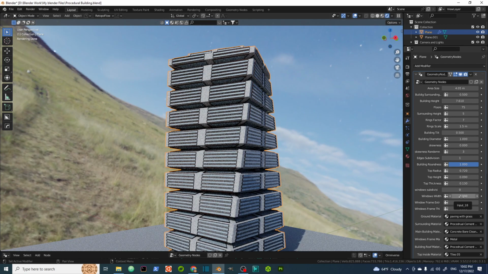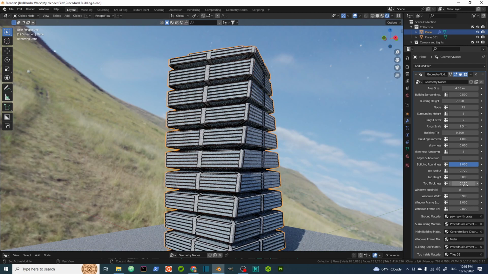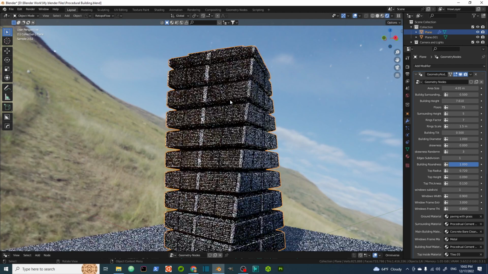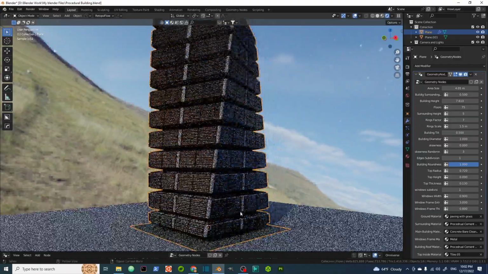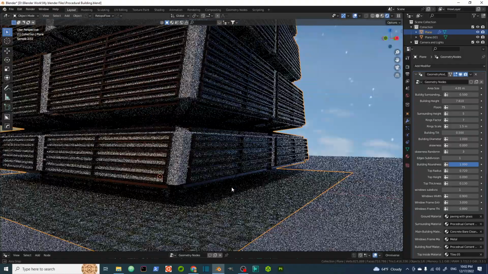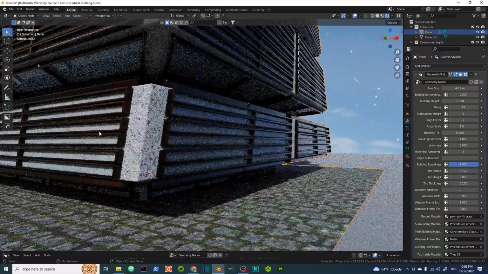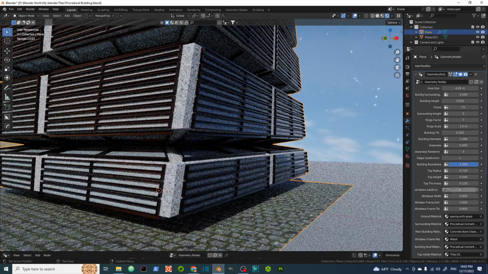If we increase the width to 0.9, for example, it gives me something like this, and if we subdivide it once, that will give another shape for the building. So all of these things you can control, and you can put it in your scene and start generating these huge buildings with only a single generator.